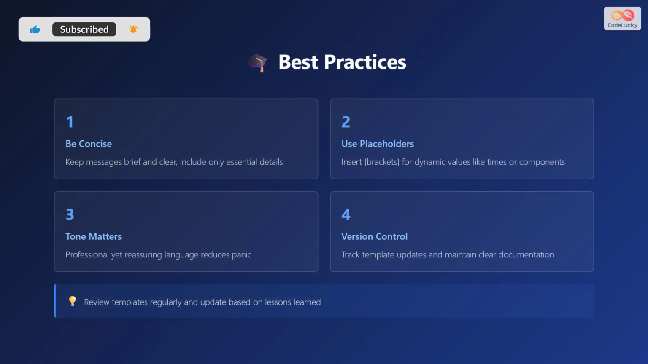When creating and using templates, follow these 4 best practices. First, be concise. Keep messages brief and clear, including only essential details that stakeholders need to know. Second, use placeholders for dynamic values. Insert brackets around items like incident numbers, times, and component names so you can fill them in quickly during an incident. Third, tone matters. Use professional yet reassuring language that reduces panic and builds confidence in your team's response. Fourth, maintain version control by tracking template updates and keeping clear documentation of changes. Remember to review your templates regularly and update them based on lessons learned from actual incidents.